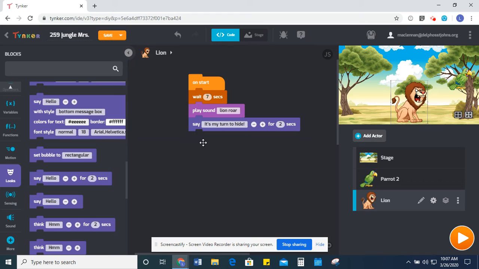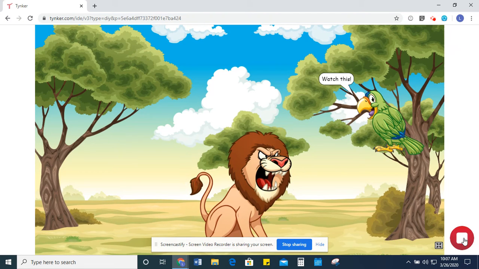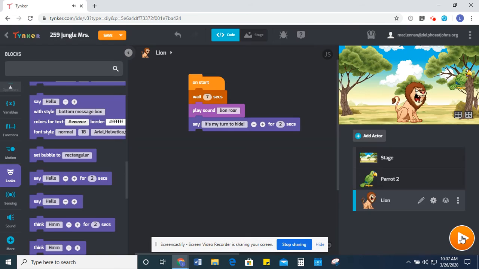Now I know I'm going to have a problem here with my lion that I'm going to have to fix, but I'm going to play my scene real quick and see if you can figure out what it is. So I liked my wait 7 seconds because we want your bird to be able to come over, say peekaboo, and then we want your lion to roar.